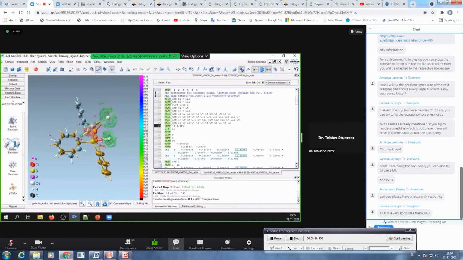Okay, a restraint is nothing fixed. It just gives a corridor for refinements and kind of a pull to get it back. This does not reduce the parameters. A constraint, of course, is putting an equal sign in the least squares matrix, so that reduces parameters.